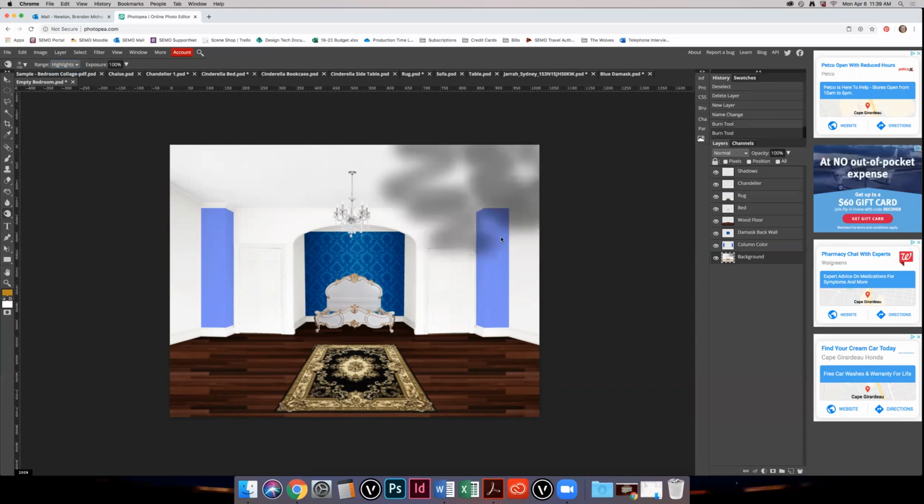It affects it. Okay. If I click on this layer here, shadows, and I go to use it, it's not going to affect anything. In order to use the burn or dodge tool, you have to be on the layer that you want the shadows to appear. Okay. What I like to use is the paintbrush tool.